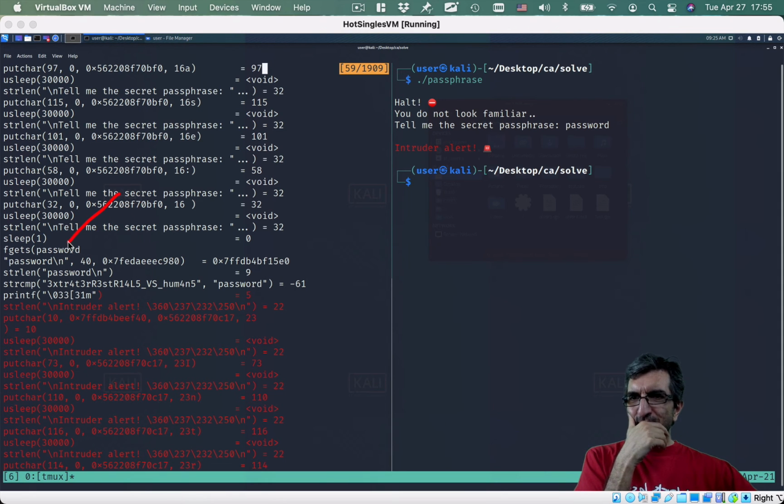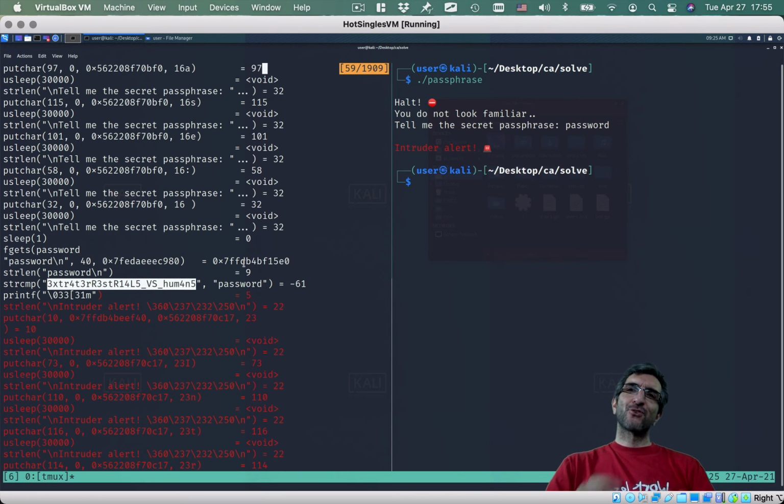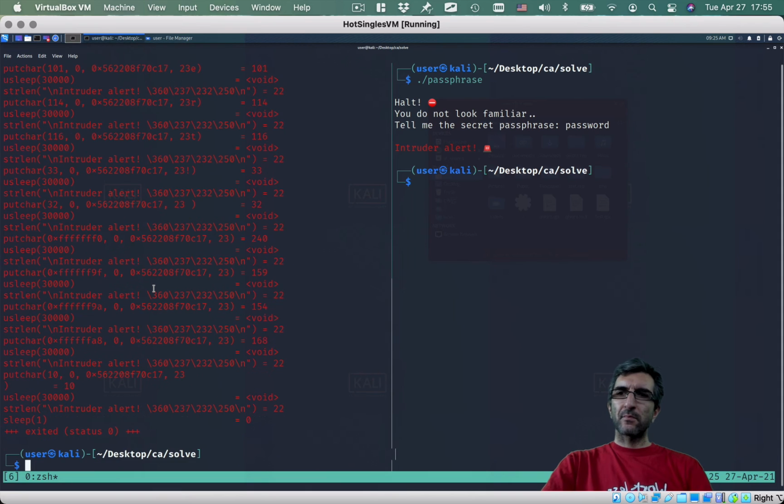Okay. I gave it the password. Then what did it do? It called strlen on the password, checking the length for some reason. Then strcmp was called with this input and checked if it equals the password. So this should be our answer. As easy as that. As you can see, we are not doing anything magical, anything alien. We are just knowing our tools and using them to our advantage. So this should be the answer.